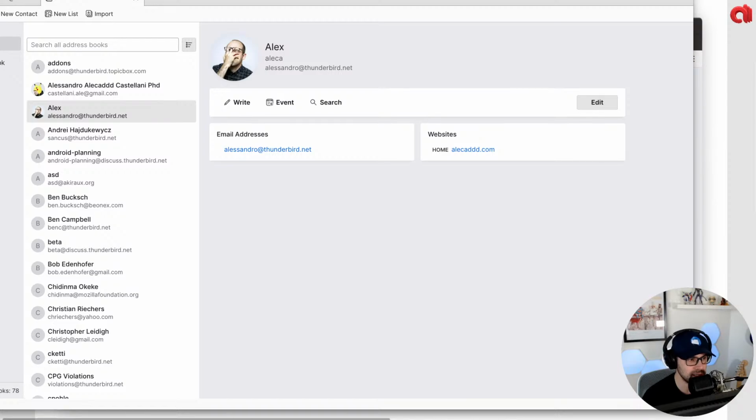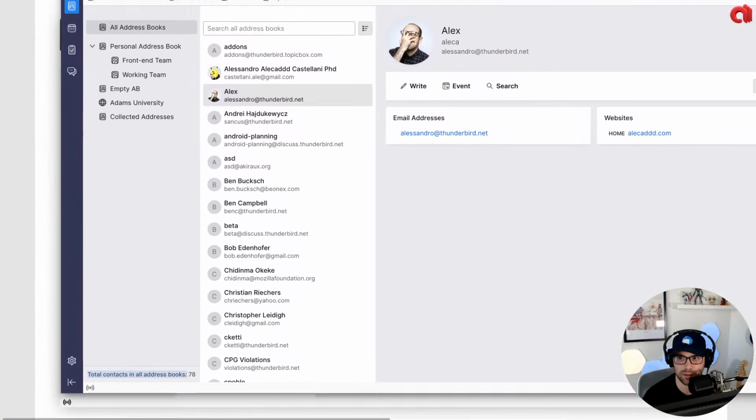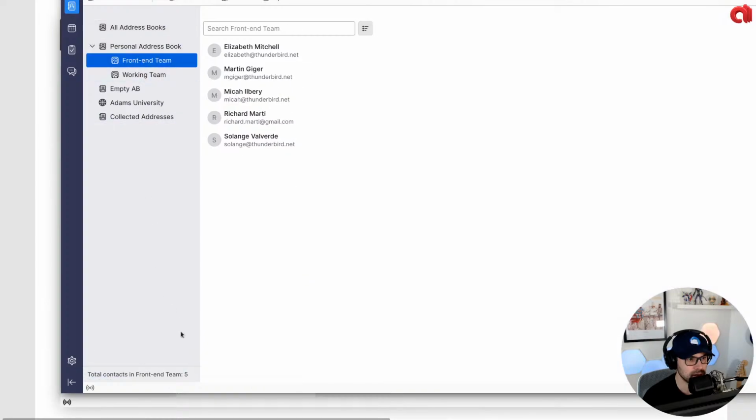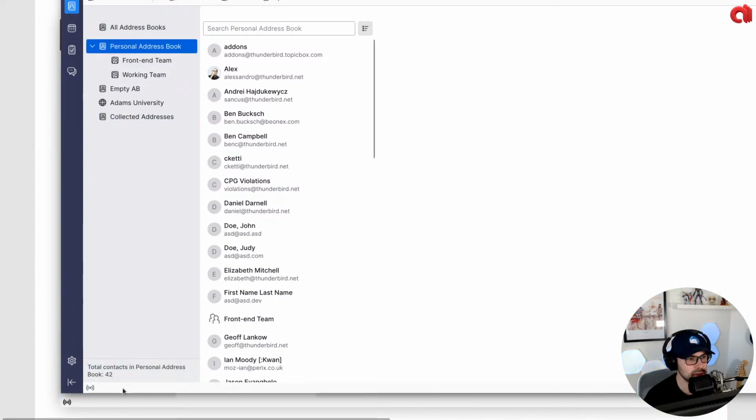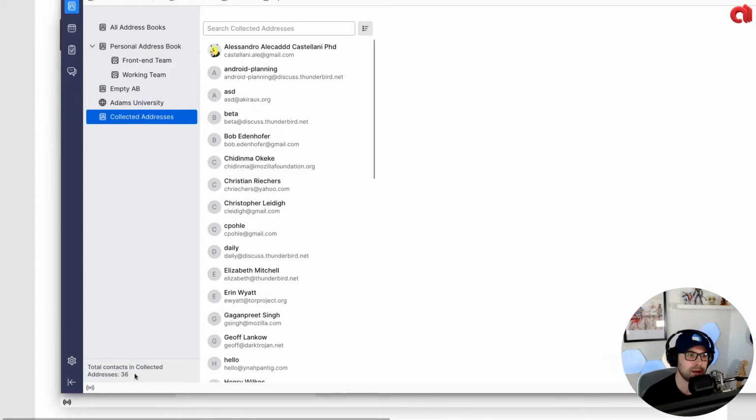We re-enabled this string. This is the old string that was in Thunderbird. Actually, I don't think you can see it. There you go. Yes, this little string here that changes based on how many contacts you have. This is a string that we had in Thunderbird 91, and we're reusing it. We should stop using it, especially because you have the address book selected and we say total contacts in all address books, total contacts in personal address book, total contacts in collected address book. Like, we repeat it. This is useless.